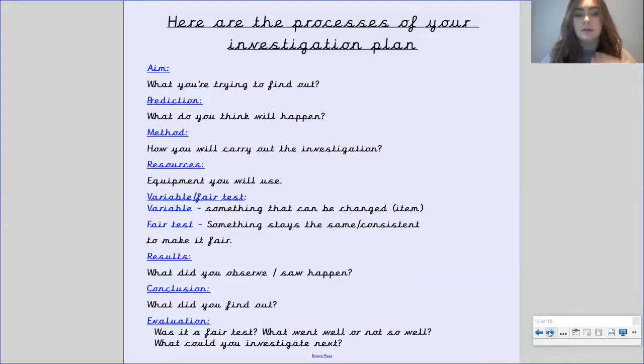My turn, your turn. Method. And this is how you're going to carry out the investigation. So what are you going to do? My turn, your turn. Resources. So this is the equipment that you're going to need to use for your investigation.